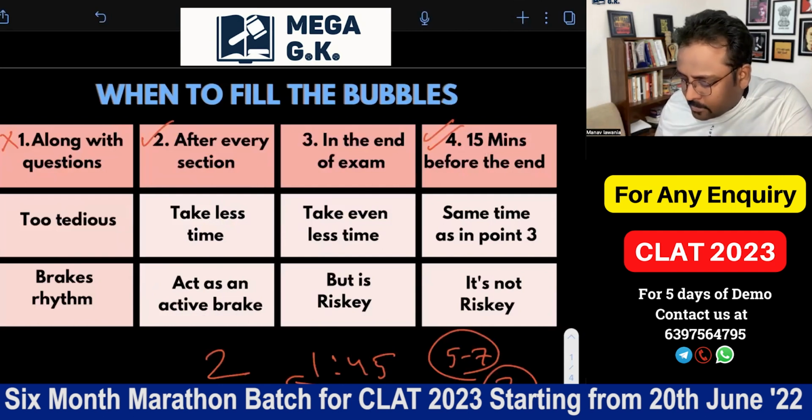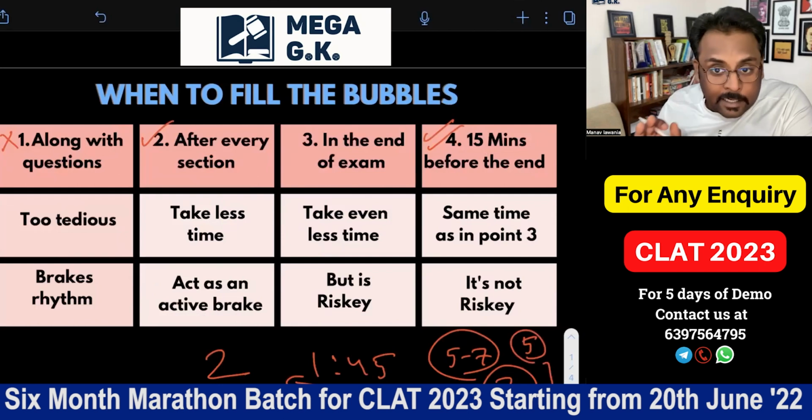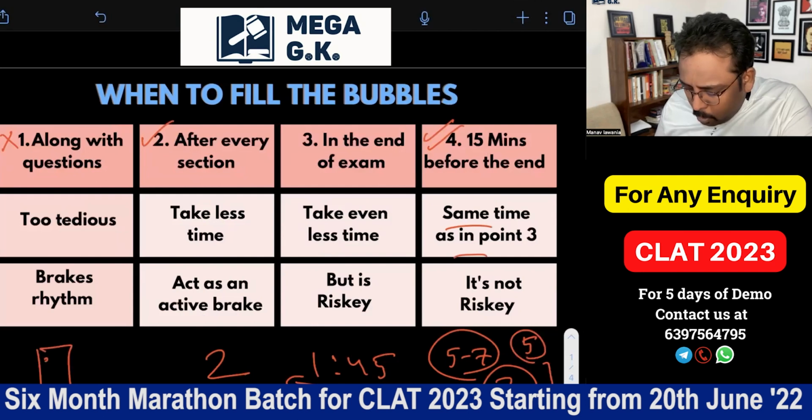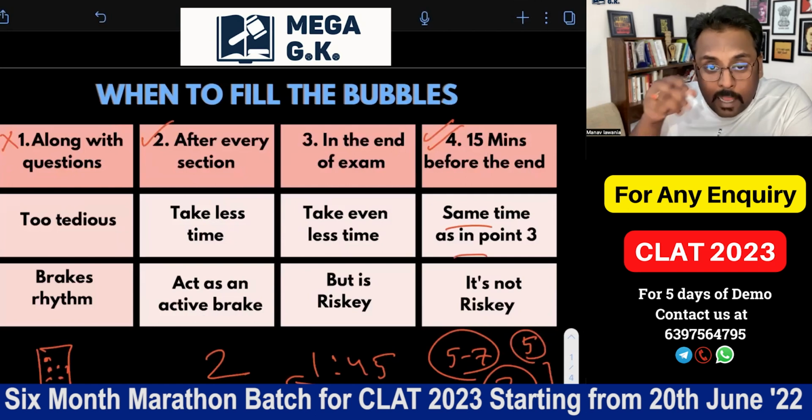I'll start in this time, and if I finish in 5 minutes, if I have 10 minutes left, I strategically leave some questions that I will do after filling these OMR, because when I fill these OMR at this point, I have a clear view of the OMR sheet, and I can see very clearly the portions where I have not filled the bubble.